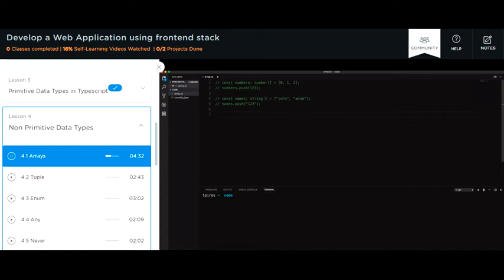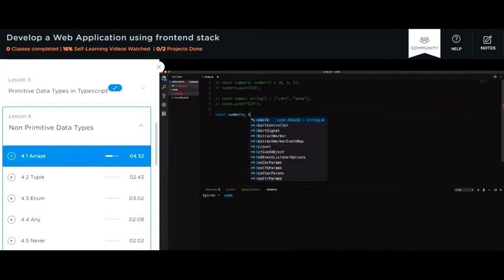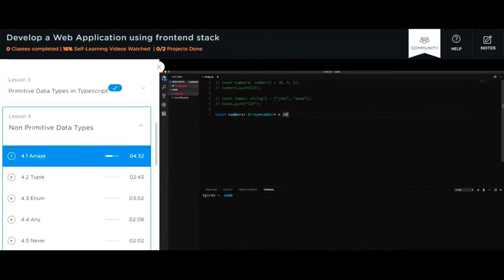So the second way uses a generic array type. So I'm going to create numbers again, and the generic array type looks like this. You specify the keyword Array, and then in angle brackets you specify the data type, and now we can specify the values for that array.